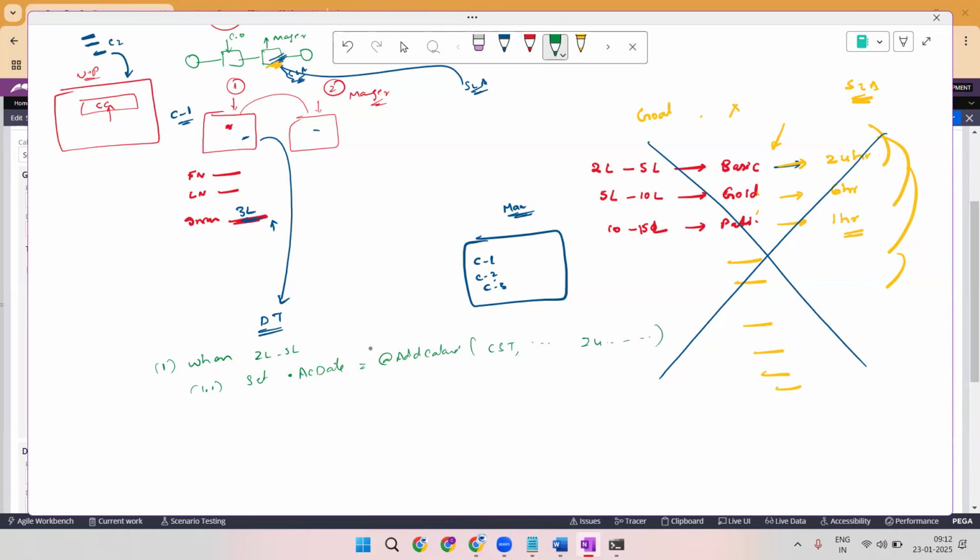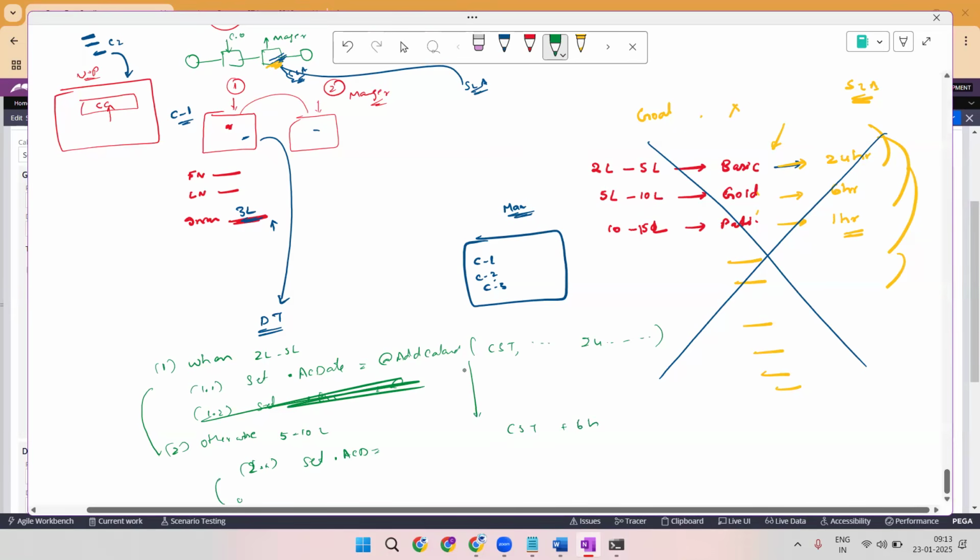1.2 set dot escalation time, maybe the second property, whatever it might be, which is equal to maybe a discussion later. Let's stop it at this point. And you will be adding one more when condition. This will be an otherwise when. If it is between 5 lakh to 10 lakh, same 2.1, same property, set dot activation date is equal to add calendar current server time plus 6 hours. And straight away we'll go for otherwise. No need to add any extra when condition also.